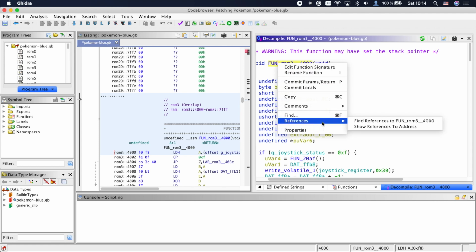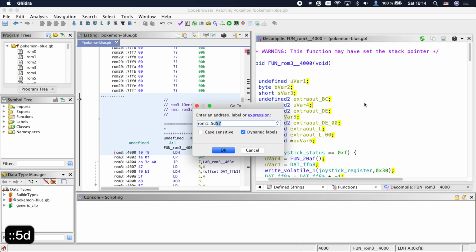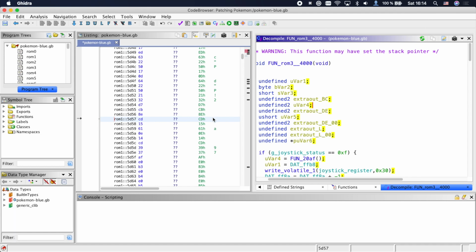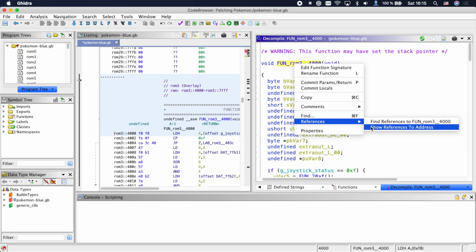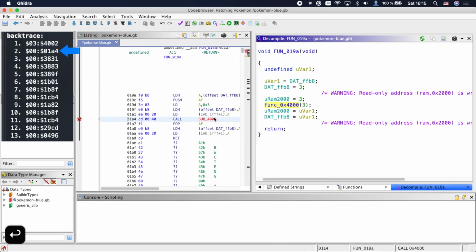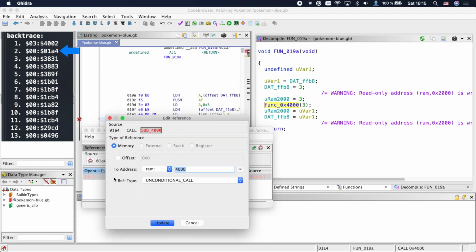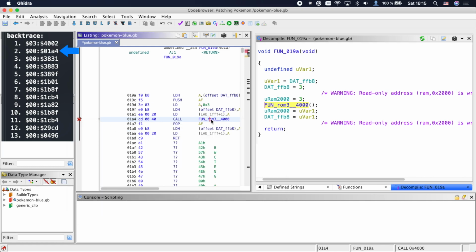Unfortunately though, we are still missing references to this code. So let's check out the backtrace and go to the earliest entry, which is 5D57 in ROM1, and hit D. But if we go back, there is still no reference to our ROM3 function. Let's check the caller function, and we can see that the call to 4000 is marked in red. This is because Ghidra just sees a call to the address 4000, but does not know in which memory block. If we hit R, we can edit the references of the instruction, and here we can simply set the destination memory block to ROM3 and done. Now all our references are fixed.